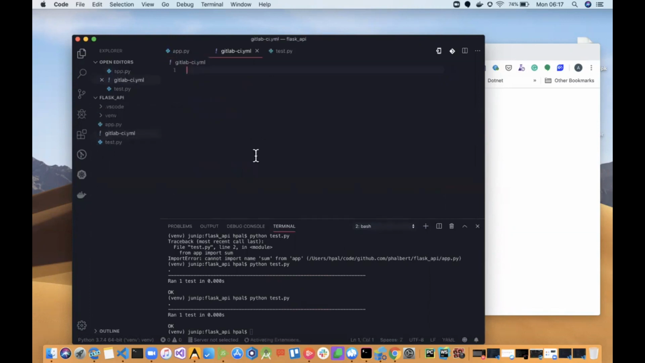ci.yml. So in writing your gitlab-ci.yml file, start with the stages you expect to have. So here we will have one stage which is called test. Then you have the stage down here.